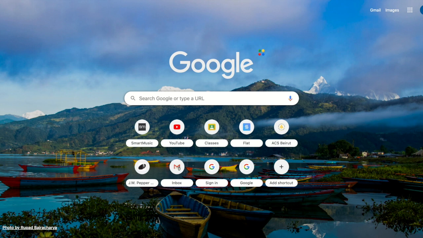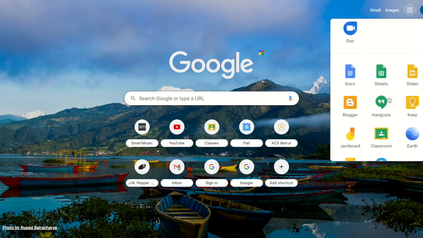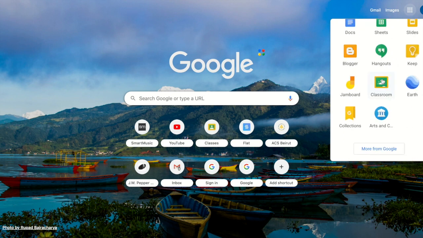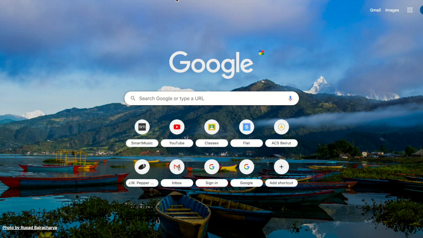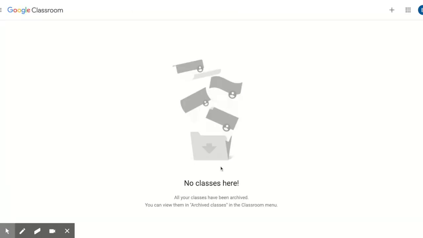So you can access Google Classroom in one of two ways. You can come up here to the 9 dots and click on the Google Apps dots and scroll down and find Classroom and click that way. Or you can simply type in the address bar classroom.google.com and hit enter. And it's going to take you to the homepage of your Google Classroom.